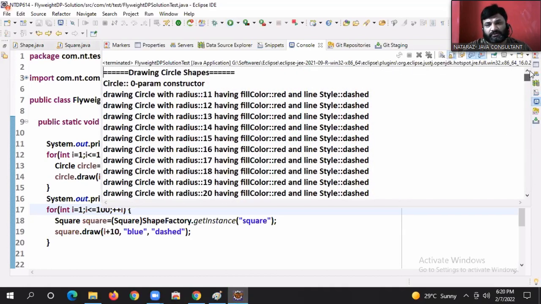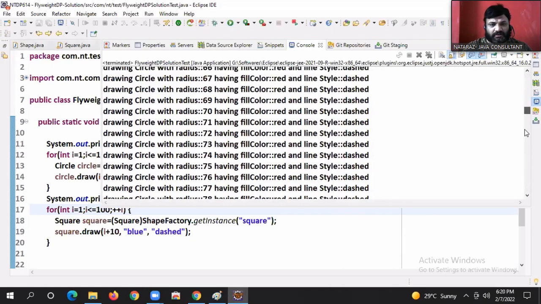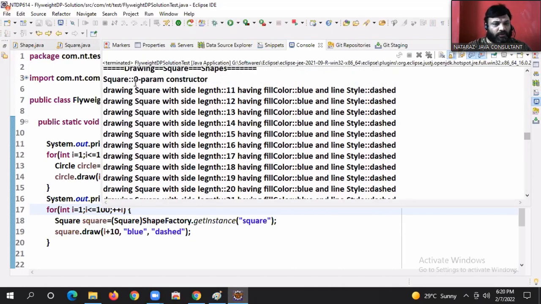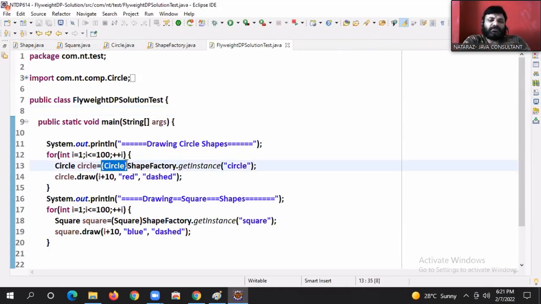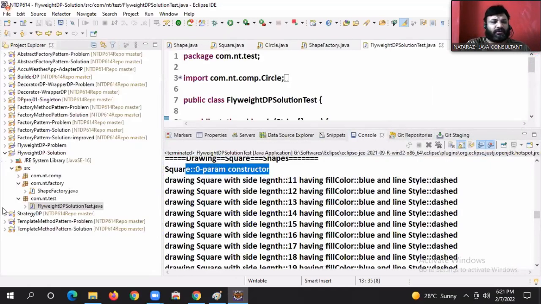Yes. Now you observe zero param constructor. Here again you observe zero param constructor. In both places we are having zero param constructor, or not? So how many objects for the Circle class are created, guys? One object. How many objects for the Square class are created, guys? Only one object. Sir, I don't want this kind of typecasting also. Okay. Fine, boss.